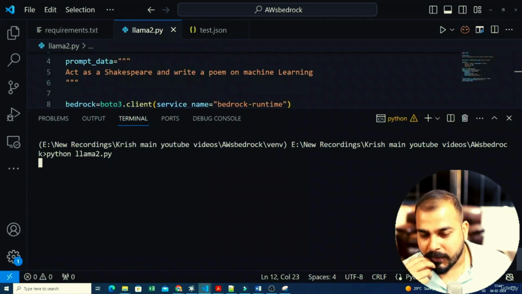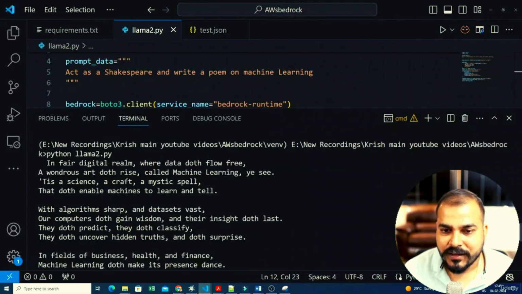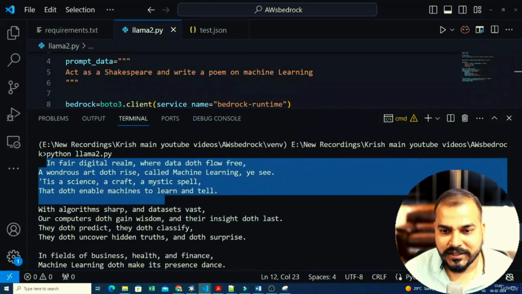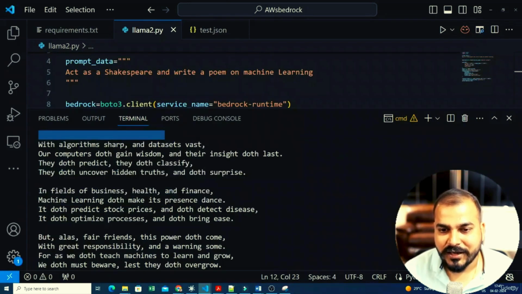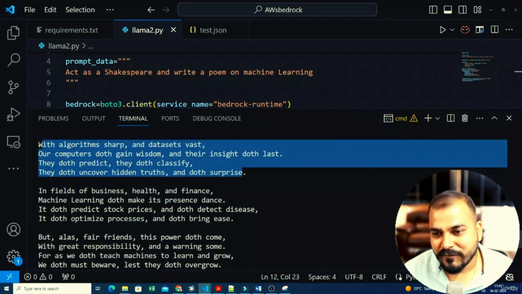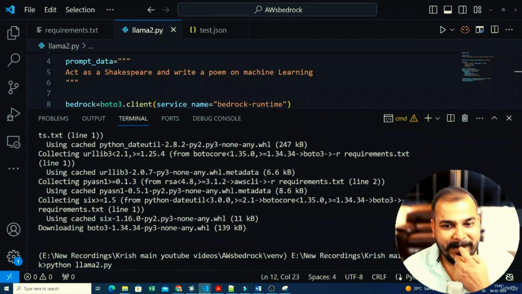In AWS Bedrock. So here is the entire text. Here you'll be able to see: in the fair digital realm where data flows free, a wondrous art arises called machine learning. Yes, see, this is a science, a craft, a mystic spell. The data enables machines to learn and tell. With algorithms sharp and data sets vast, our computers gain wisdom and their insights last. And again, based on the token size, it will be charging. Okay, so all the information.